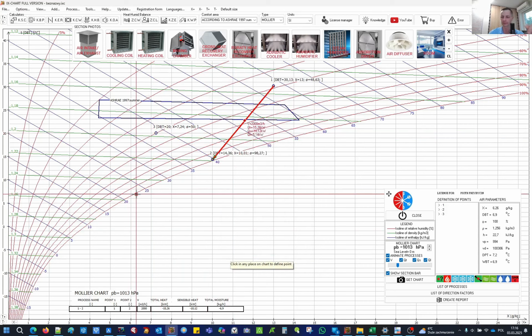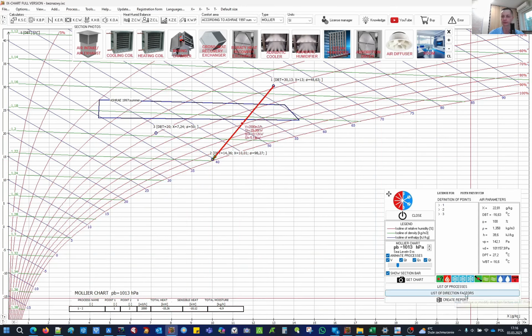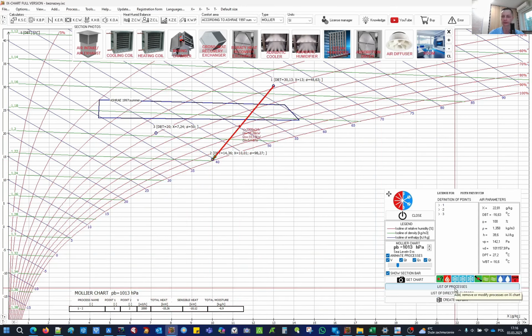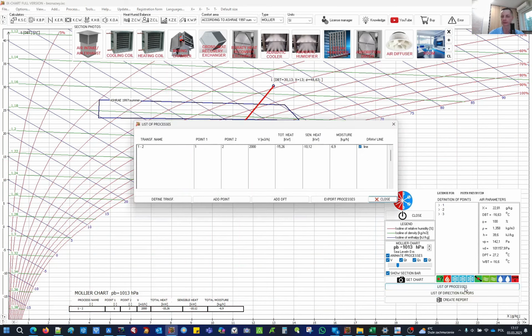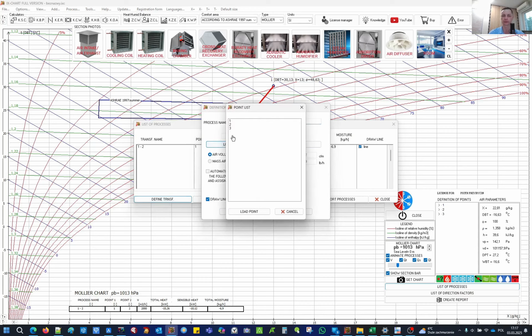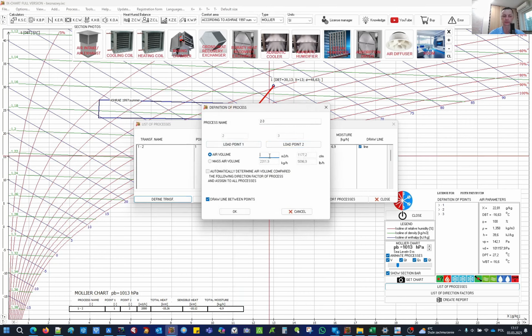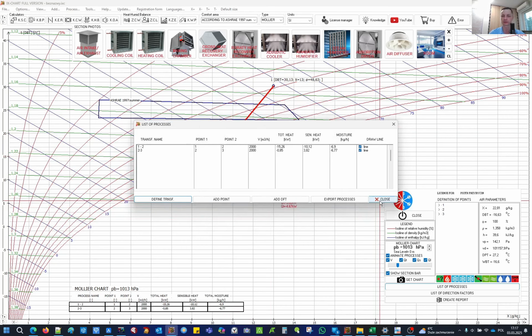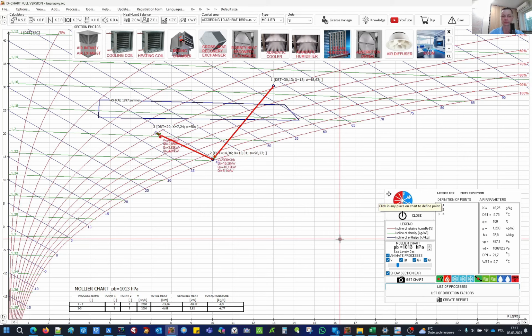Okay, if we want to define the transformation differently, we can also go here, that is into the transformation list. We can click define transformation here, choose for example 2, 3, load the first point, which is 2, load the second point 3, set the airstream and confirm, and this way we have two transformations.